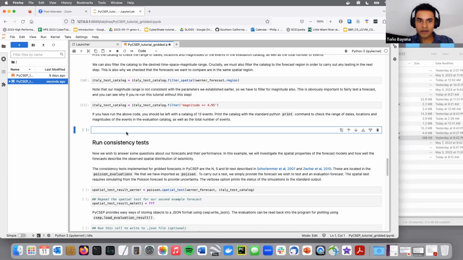So yeah, we can probably. Yep. So now this is another exercise for the participants. So we've filtered the catalog to the grid-based region for Italy, filtered out the earthquakes in the catalog lower than 4.5. And I think the exercise is how many events are left in the catalog.